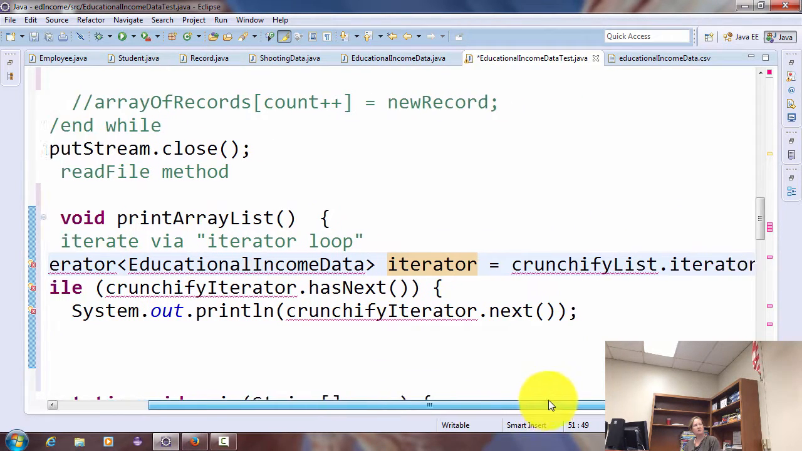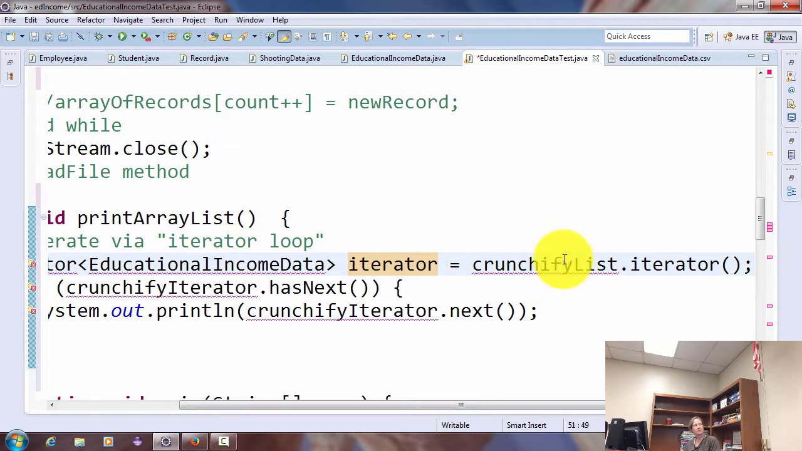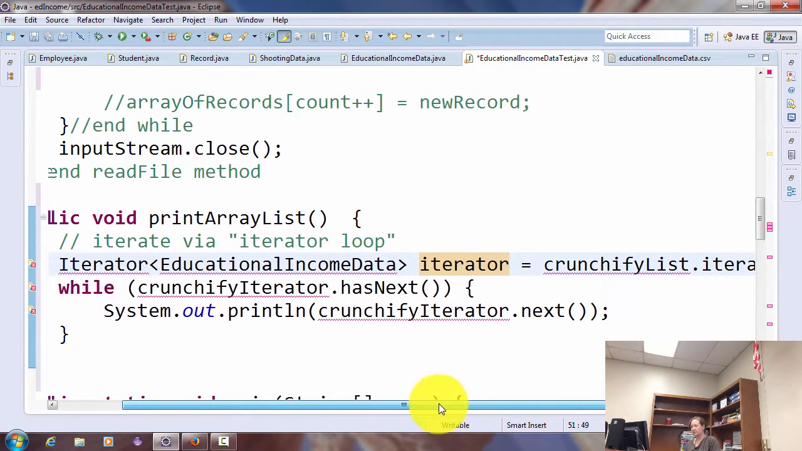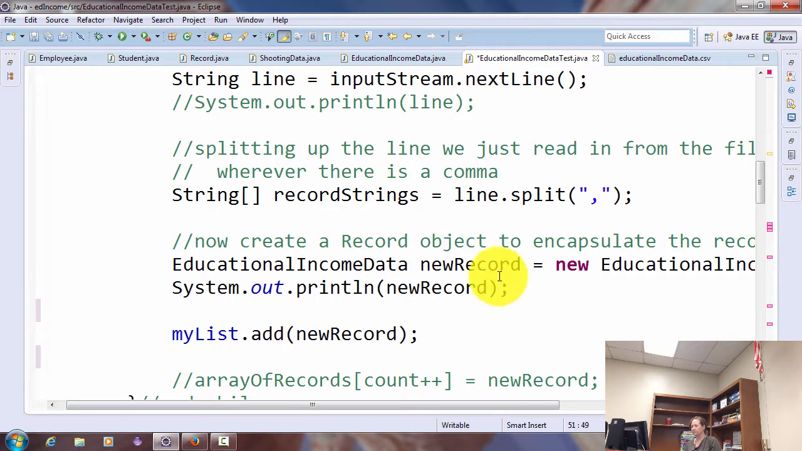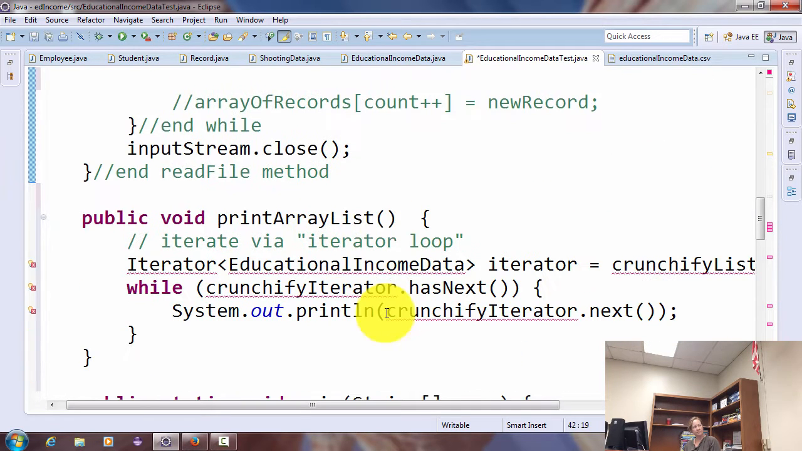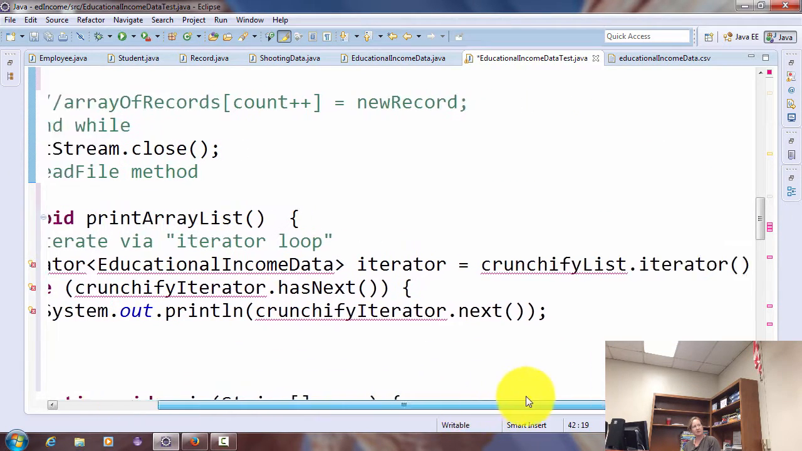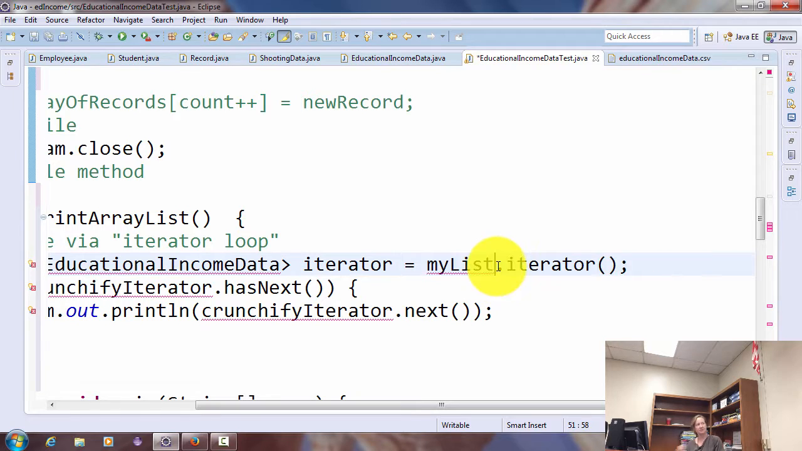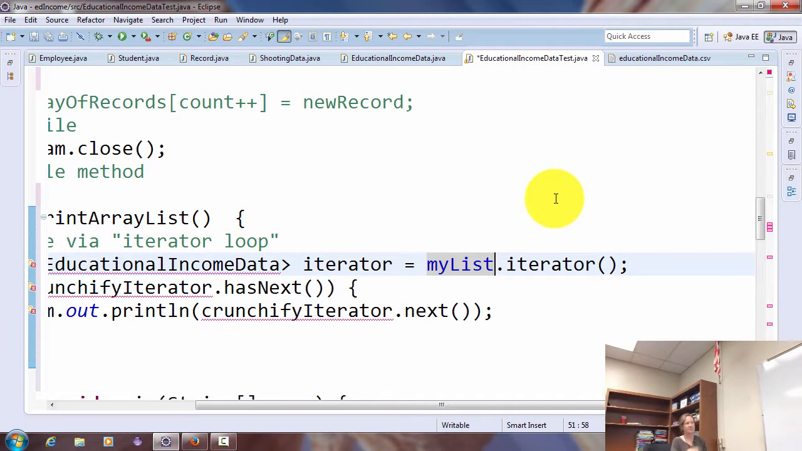And then we need our array list to return our iterator to us. So what did we name our list? Here it is, myList. We named our list myList. So over here we'll say myList, give us back that iterator, and he knows what that method does because he is a list object.